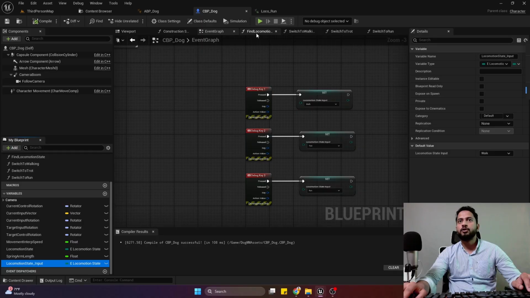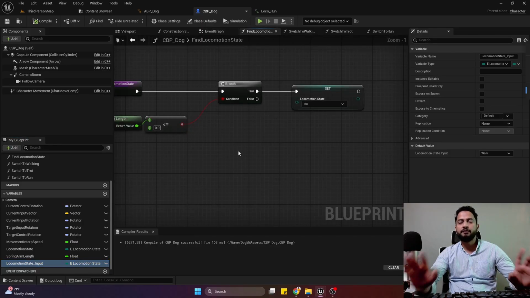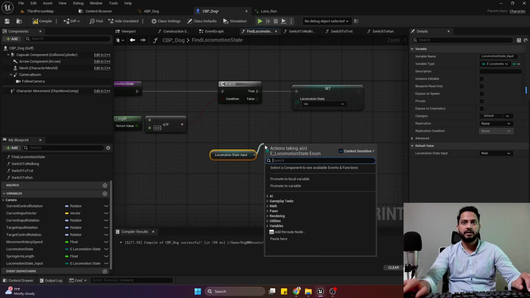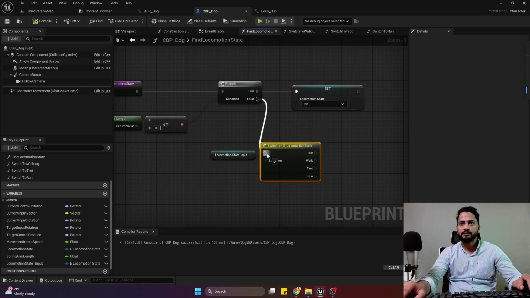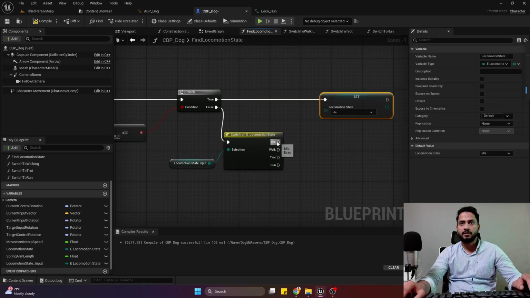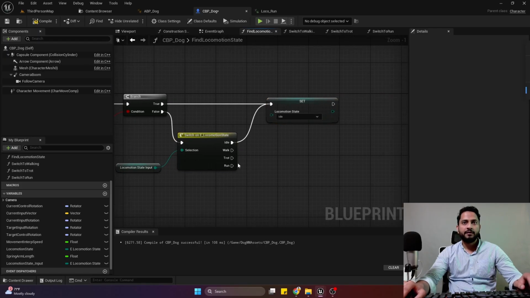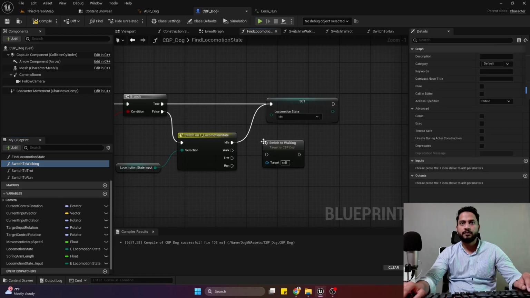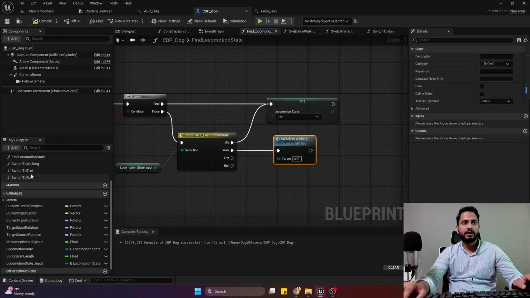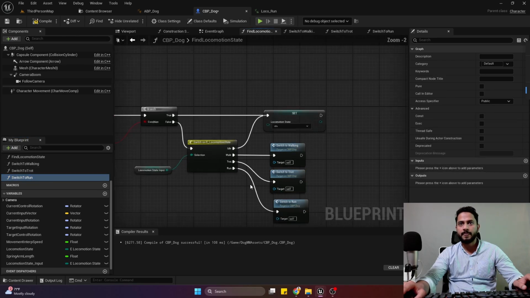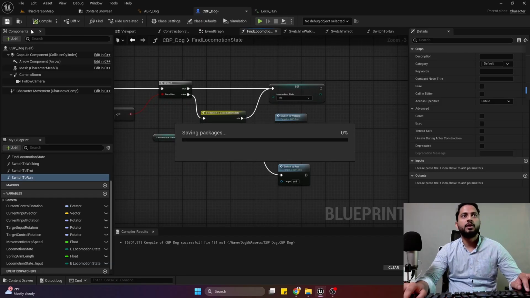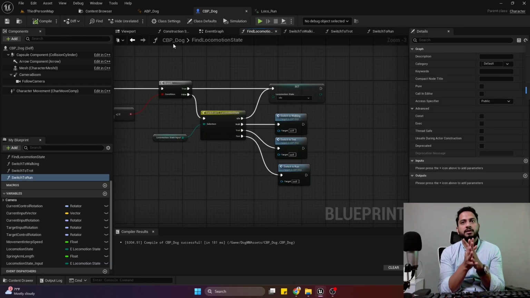So now inside our find locomotion state, what we can do here, if we have some input, we can check our input, locomotion state input, and add a switch, like idle can be idle. So when we are in walking state, we will switch to walking. When we are in this state trot, we can switch to trot, and similarly we can switch to run. There we go. So now our different locomotion states are done.